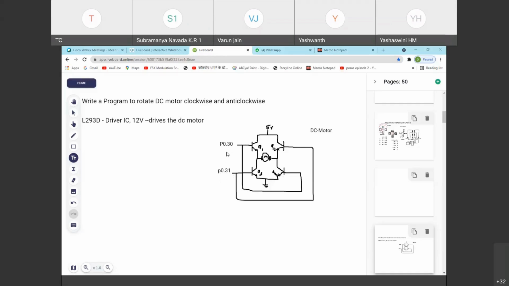P0.30 and P0.31: how we pass the input to these pins determines whether it is rotating clockwise or anti-clockwise. This example we have executed in the last class. I hope you have practiced. L293D is the driver IC which has this configuration.